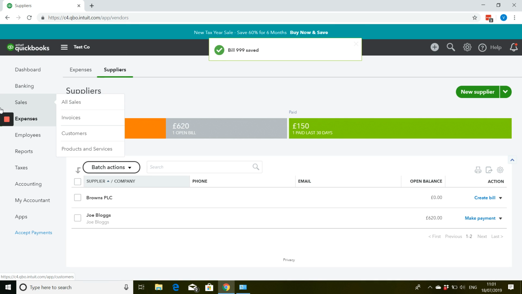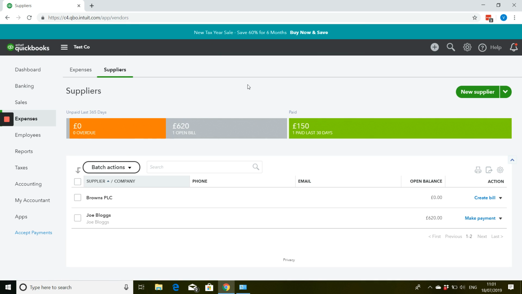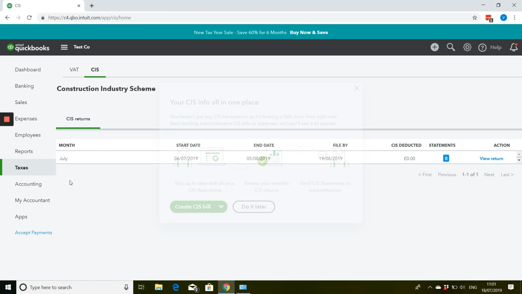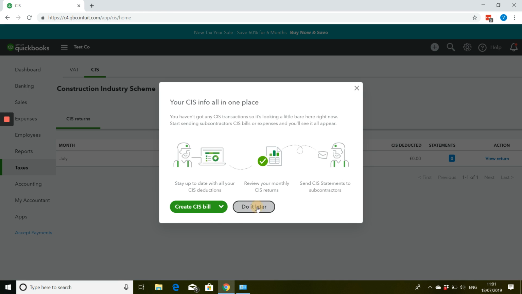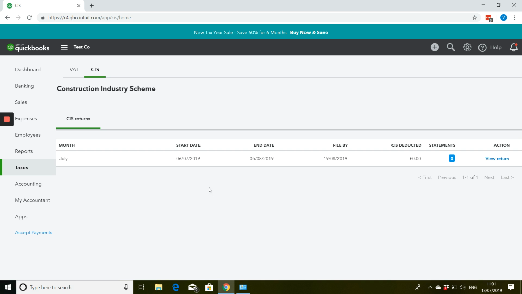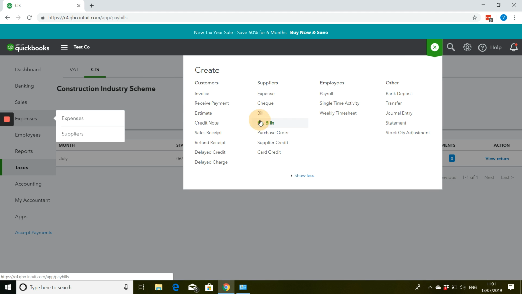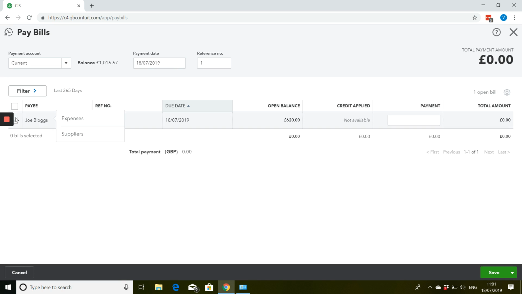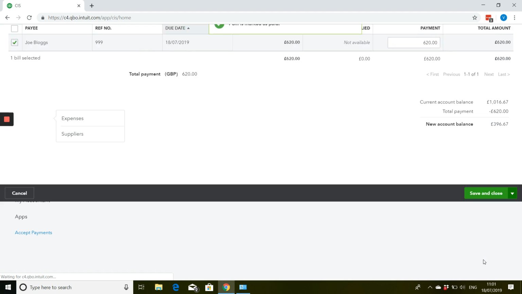Now, you'll have your CIS return to do as well, as you're probably aware, and you can get the records from here. So if I click on taxes and then CIS, there's nothing on here, because this month hasn't been paid yet. So that's why there's nothing showing. So I'm going to just pay his bill, so that it will actually come up on our records.